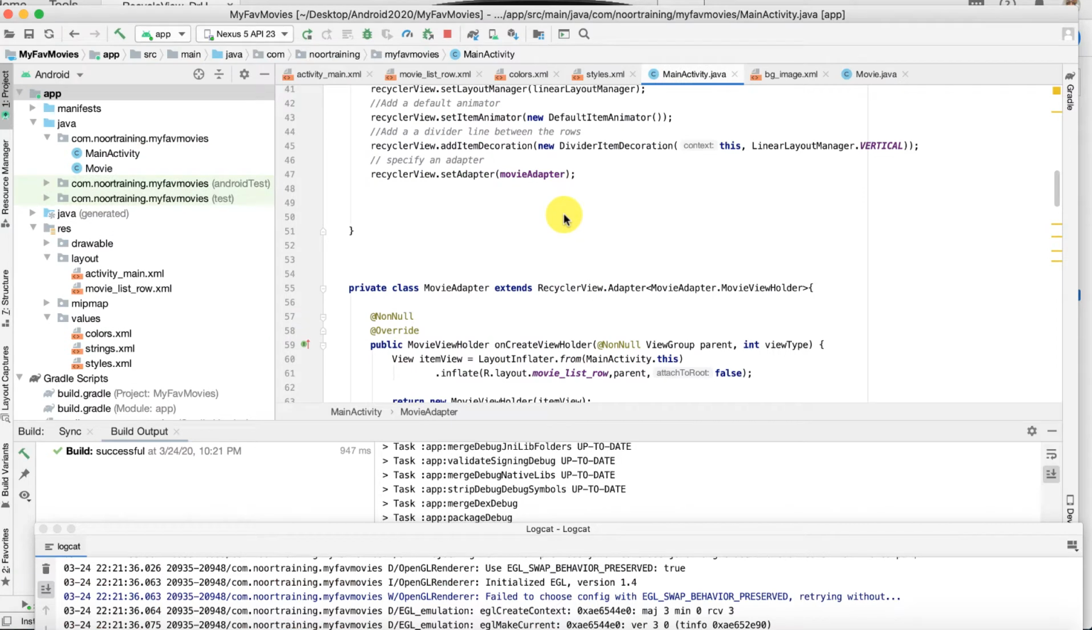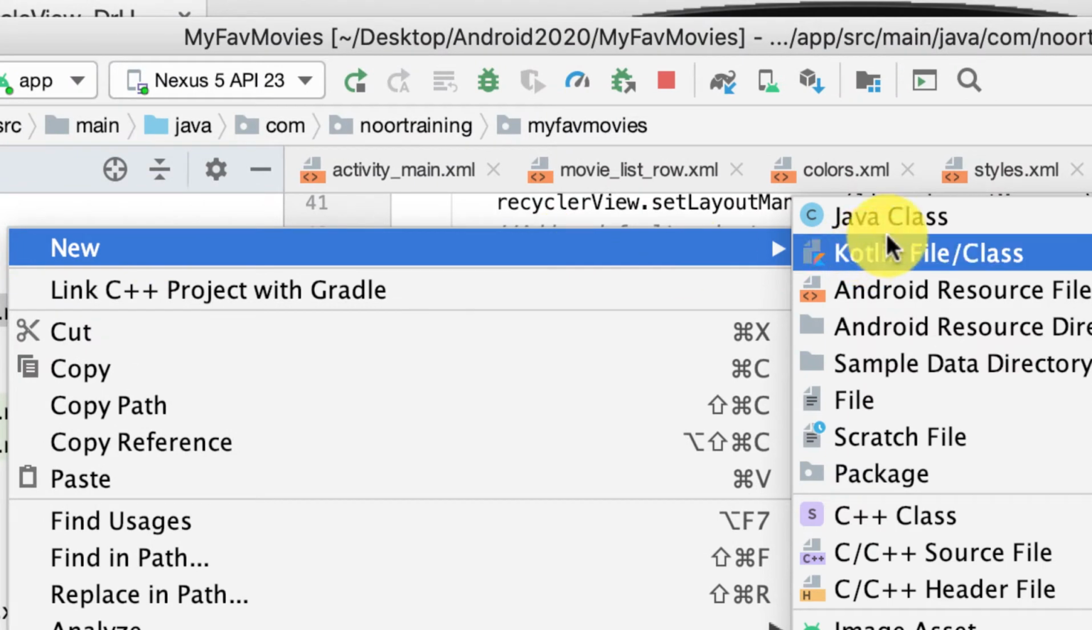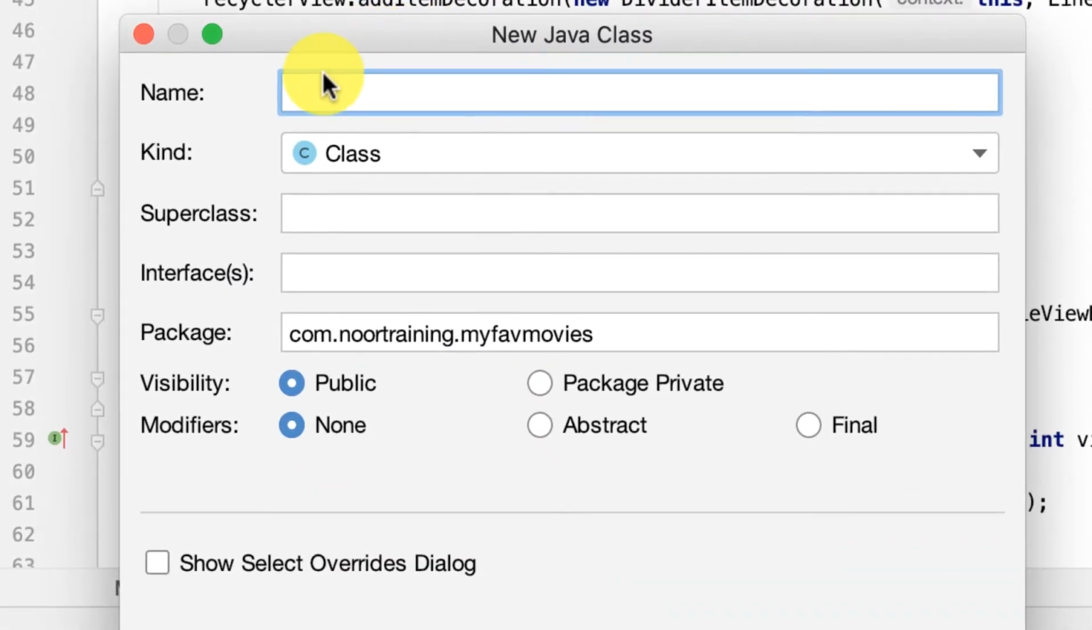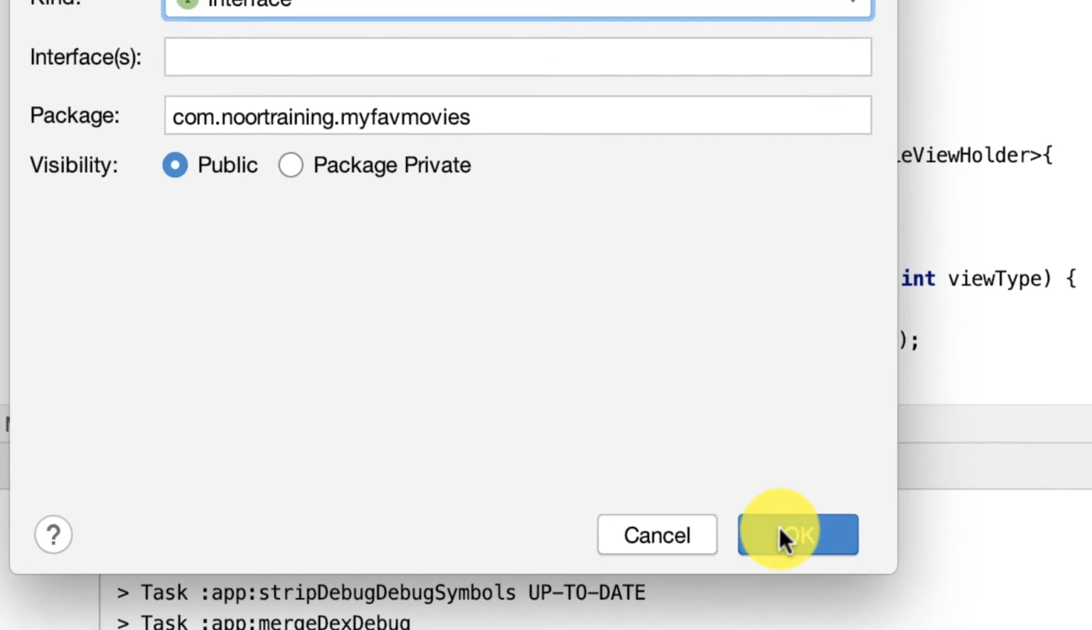There are so many ways of doing this. I will select the easiest and the most straightforward one. Maybe this is not the recommended one, but let's just keep things simple. I love simple. Let's go to this package name in here. Right click on that. New Java class. And let's type something like ItemClickListener. Let's change the kind into interface and let's click this.